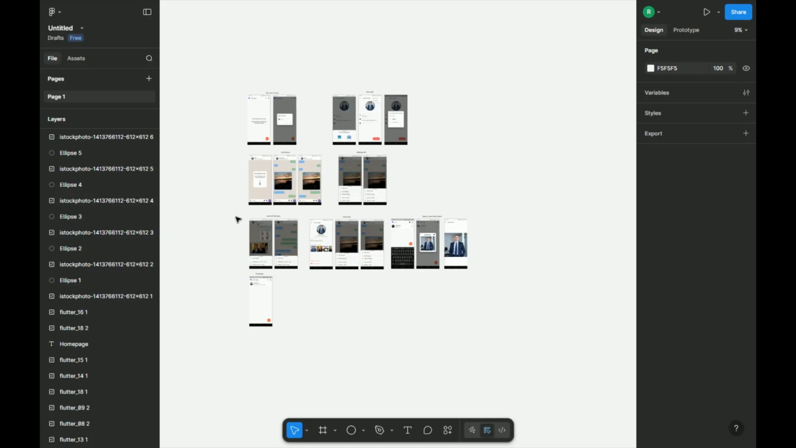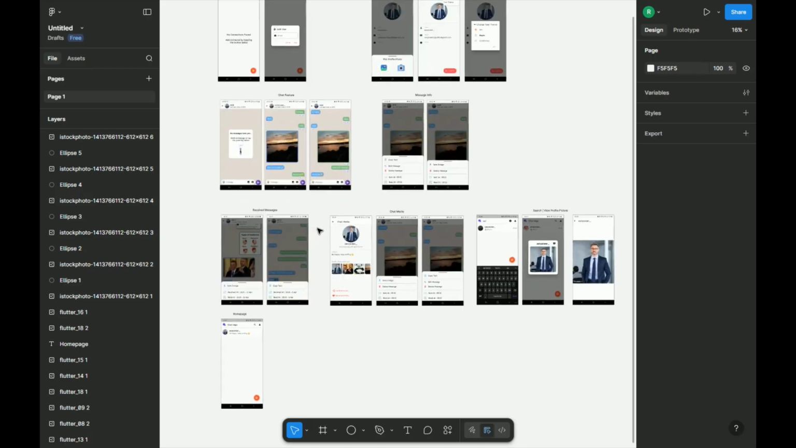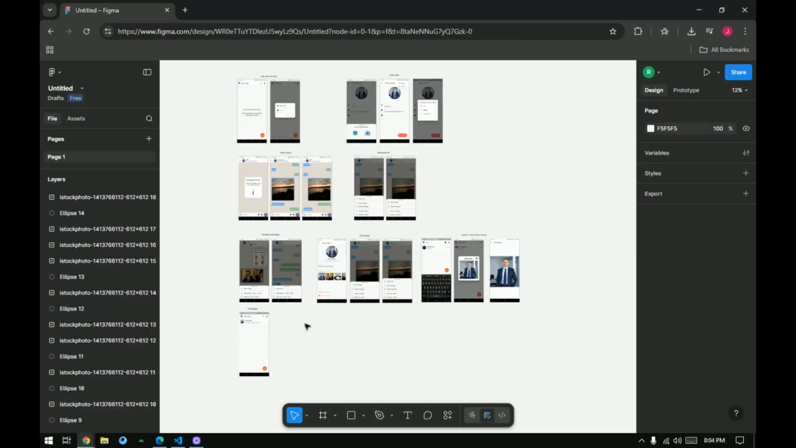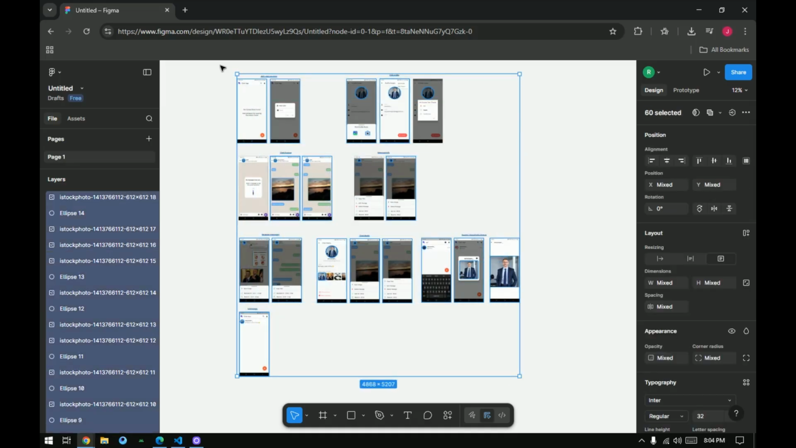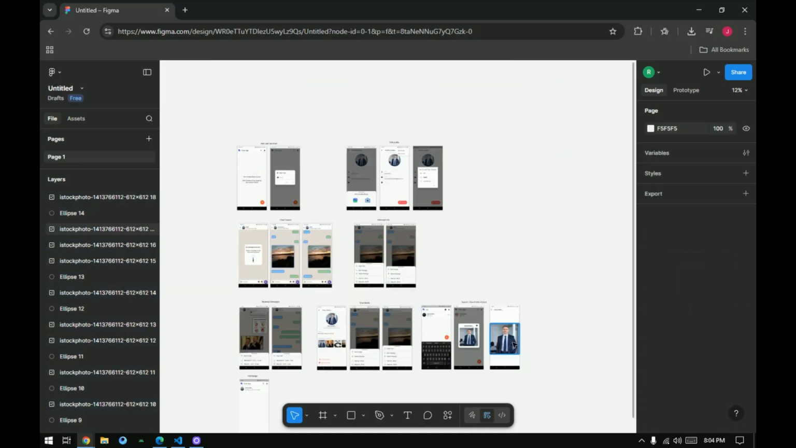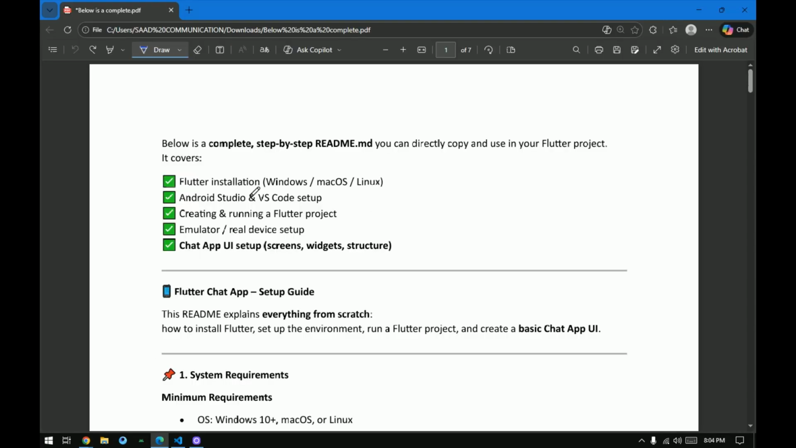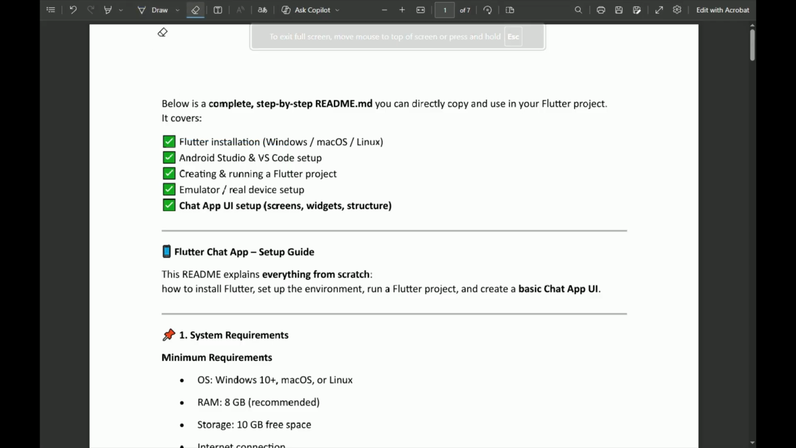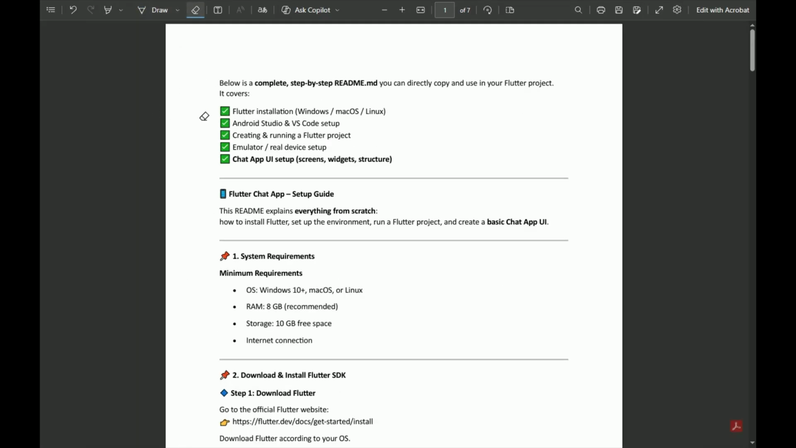So this is our part one, in which I am telling you about the chat app UI setup. So guys, let's start. Now I have shown you all the Figma design, which type of chat application we are building and how it looks. So let's see step by step how we can do the installation, meaning how to do the UI setup. We want to see this now. So let's start. Below is a complete step-by-step PDF file you can directly copy and use in your Flutter project.